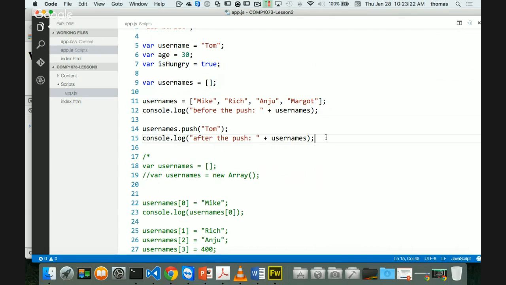Okay, so let's see what we get. Look at the notation I'm using. I'm using the plus operator to concatenate the string plus the value that I'm getting from my usernames together to output to the console. That's what I'm doing here, right? The plus operator is a concatenation, right? It takes 2 strings and puts them together. If the other object is not a string, it converts it into a string. Okay, that's what it does. Be careful of that.